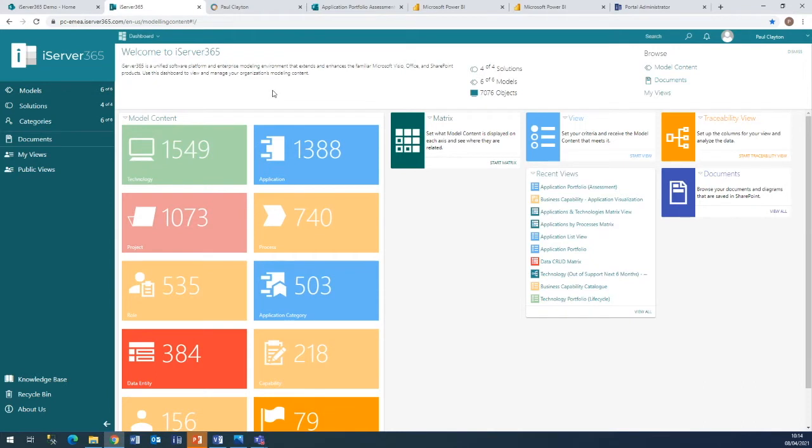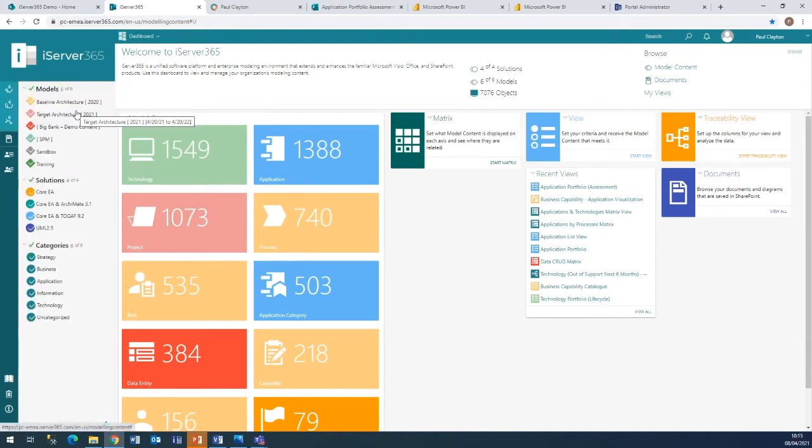Now, within the iServer 365 web app, we've tried to keep everything as simple and as straightforward as possible for the end users to actually use. So, for example, we have our relative model areas where we can ring fence architectural content, looking at either maybe standard baseline or target areas, or indeed ring fence areas for training and sandboxed landscapes.